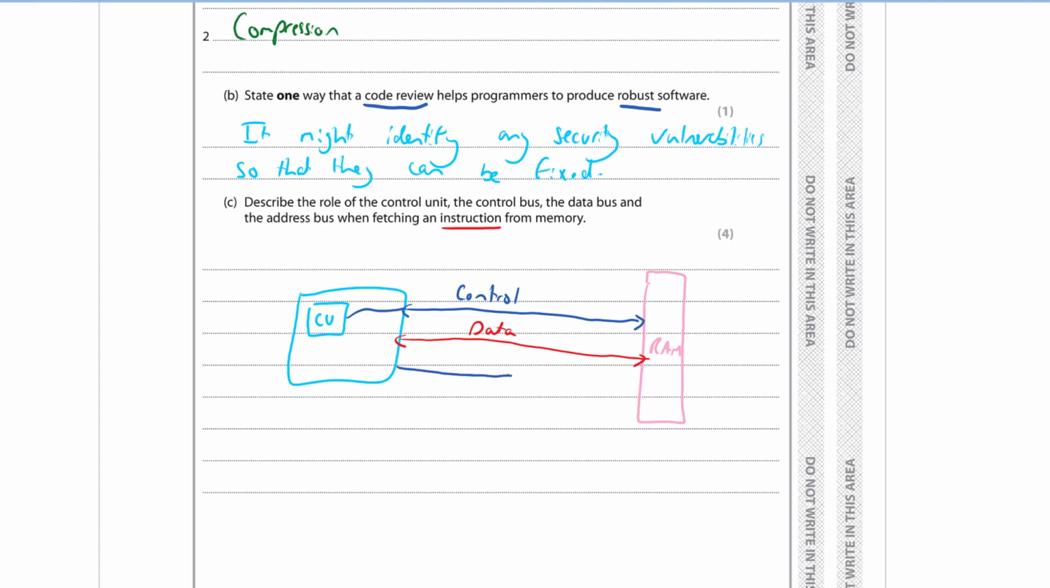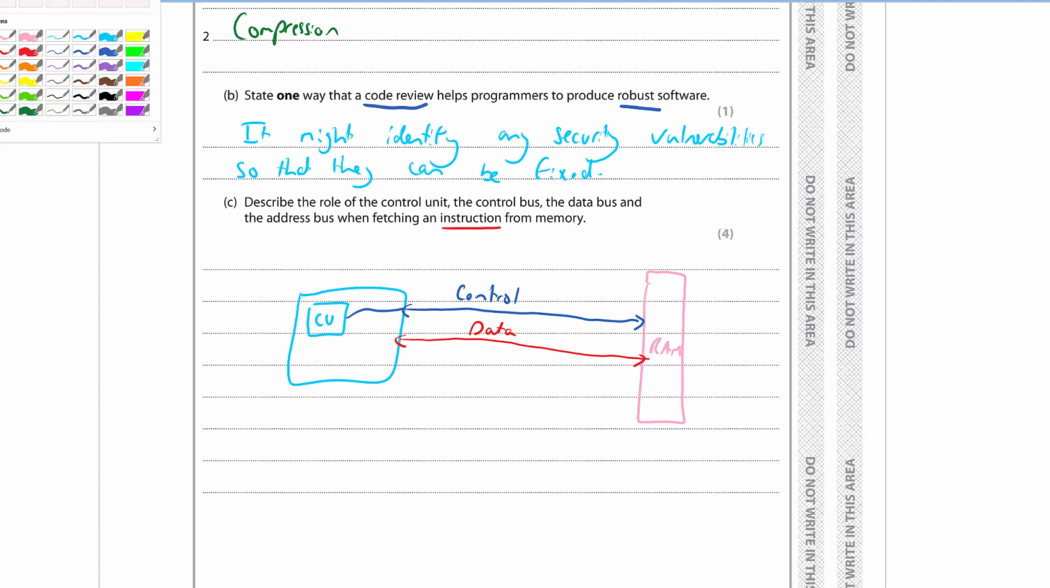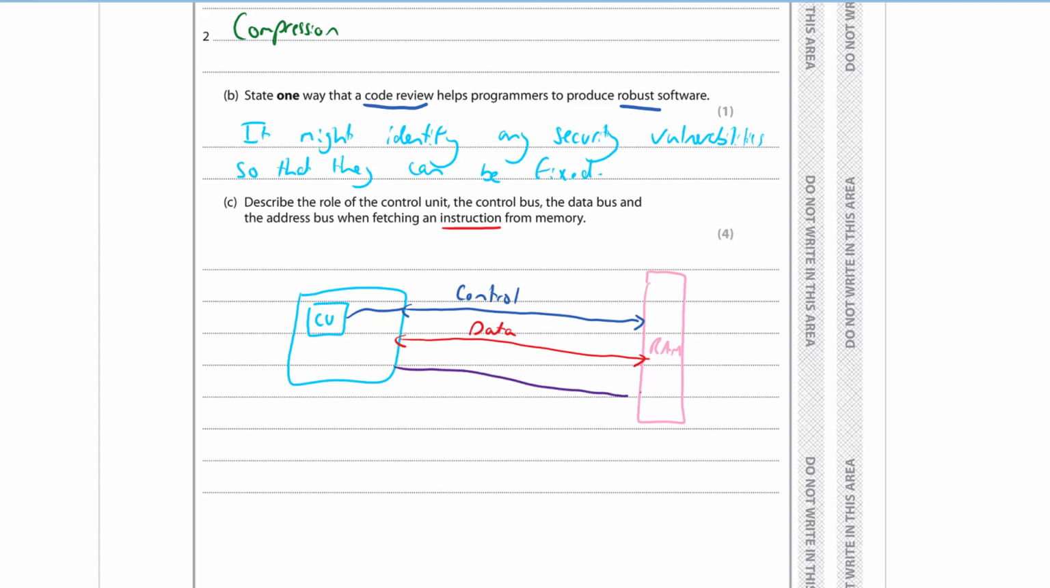Now, the address bus is not bidirectional. This is unidirectional, which means data only travels towards the memory. Nothing goes back to the CPU via the address bus. Anything which goes back will go via the data bus, or if it's a more general message, it will go via the control bus. So as lovely as this diagram is, this does not get us any marks. So let's say goodbye to it.